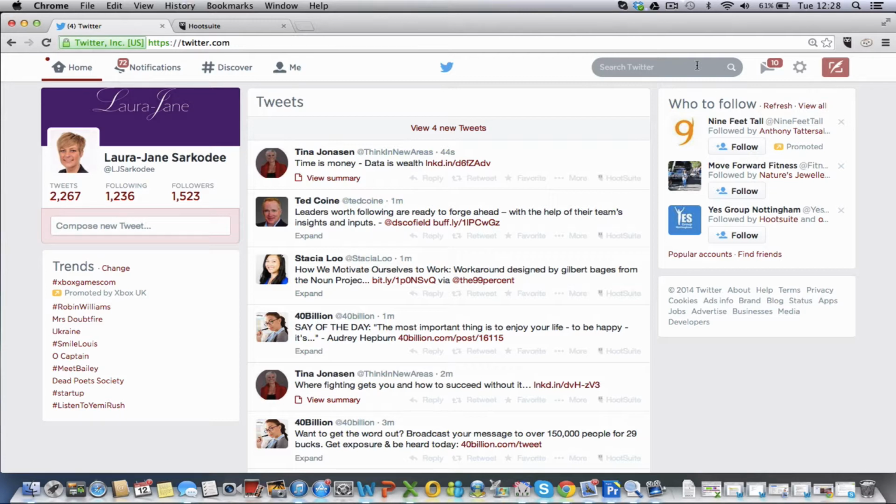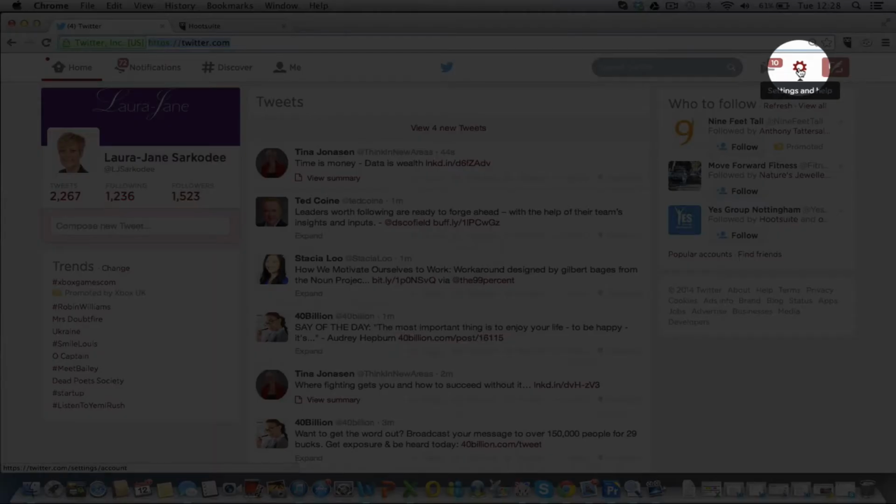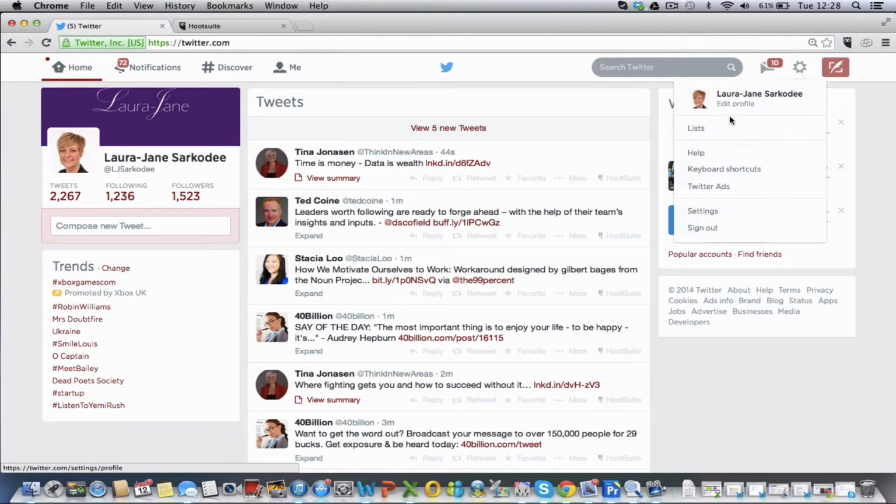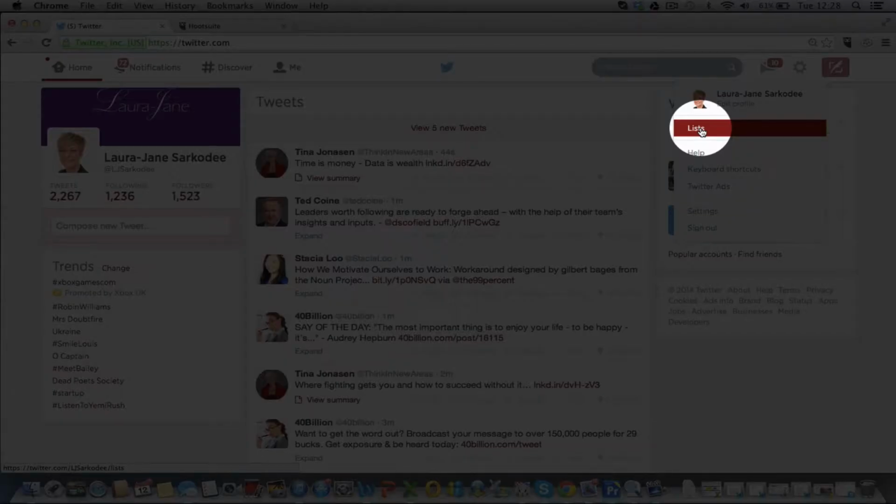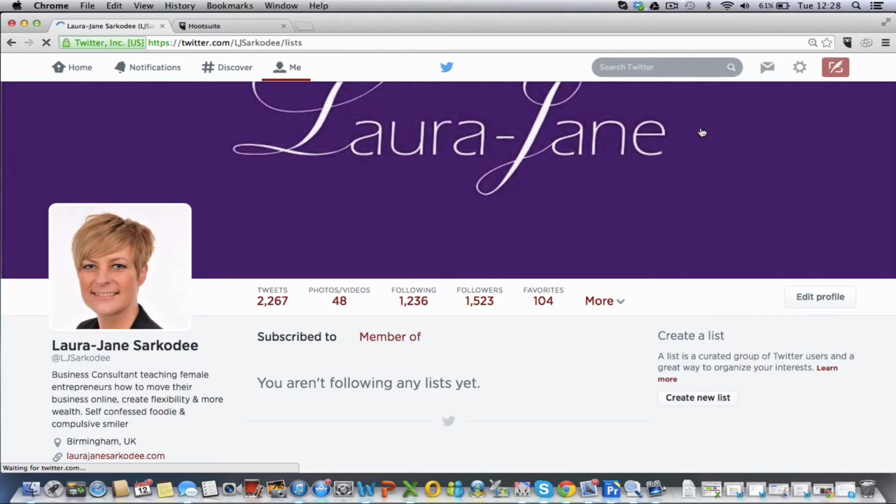So you can see here I am on the home screen of my own Twitter profile, just via twitter.com, you can see in the URL. To create a new list, all I need to do is click on the toggle here on the top right hand side. You'll see on the first part of the drop-down menu, the first thing I've come across is lists. I'm going to click on lists.